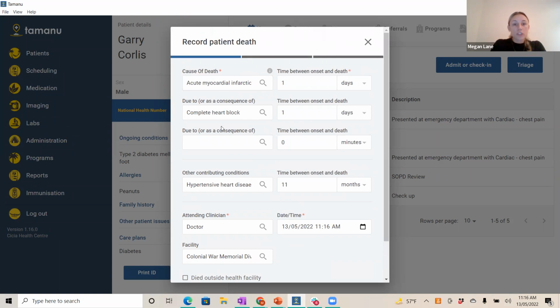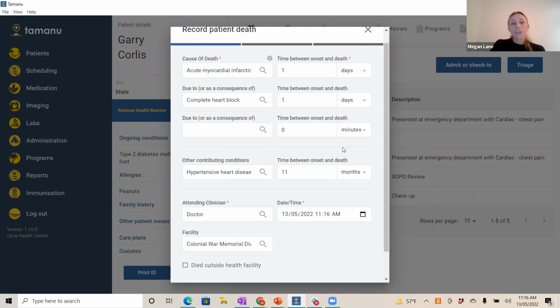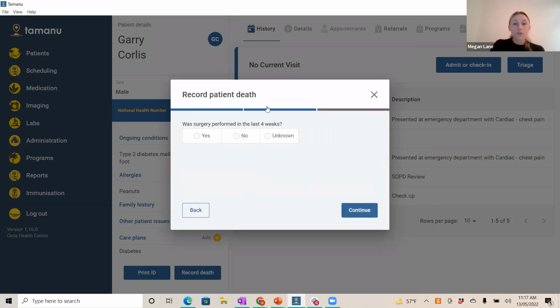Now, one thing I realised I didn't mention along the way is that each of these causes of death, the antecedent causes and other contributing conditions, they all pull from a list of diagnoses, so ICD-10 coding or whatever coding you might be using for your diagnosis list. So sitting behind those causes of death are your ICD-10 codes within the system as well. From here we have the ability to continue through the form. It's a multi-page form. Next we can complete some questions on was surgery performed in the last 4 weeks, and we have a little bit of logic that's built into this section as well.